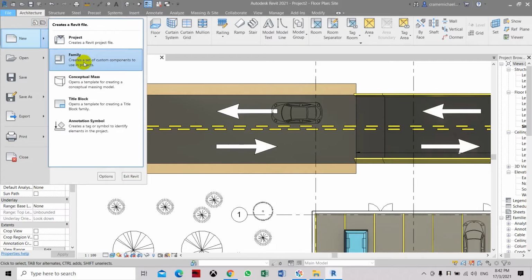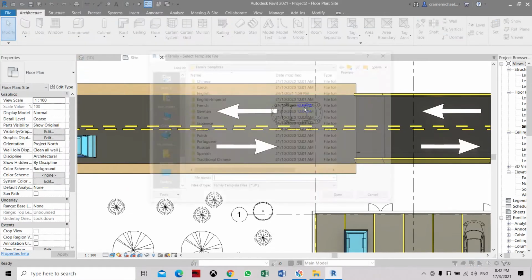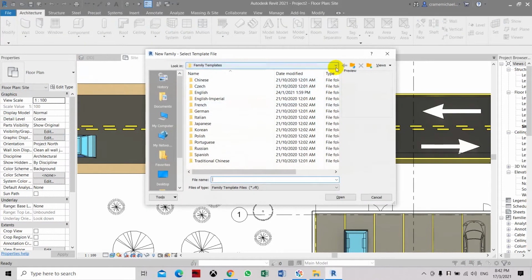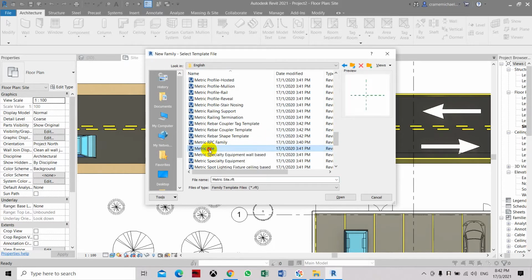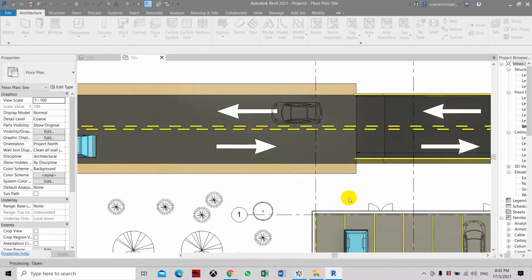Select File, select New, and Family. Here you are directed automatically to the family templates. For me this is the English Imperial and this is the metric. Click this, use the metric site, family template. Click Open.